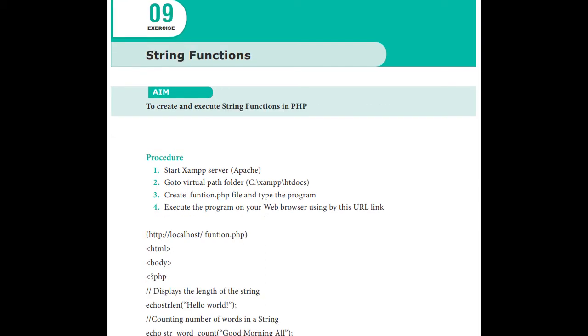And then the ninth one is string functions. You know what is a string, right? String means it is a set of characters. A is a character, B is a character. Each letter separately we'll say as a character, right? If you are writing ABC together, it will become a string.